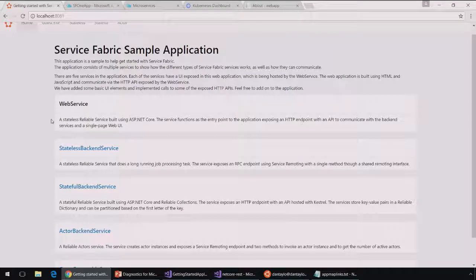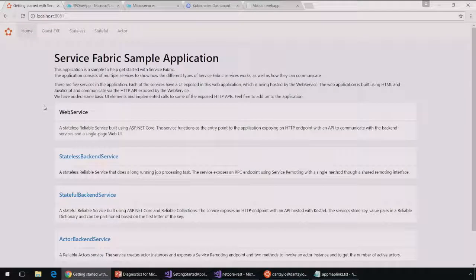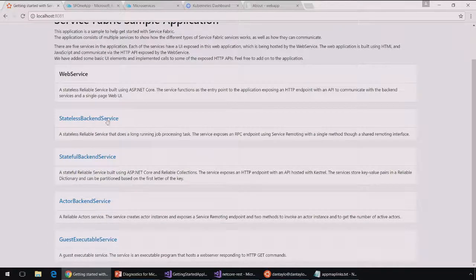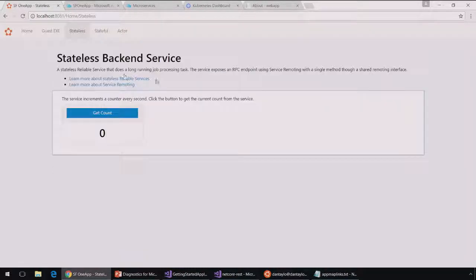And there's a number of different service types. So this application includes the popular ones. So first, this page we're on is hosting this web service. And it also lets me go to a stateless backend service or a stateful backend service. And I can also use an actor pattern, or I can just run a guest executable here. So if I click through these, it allows me to just basically play around with the elements of each of these service types.